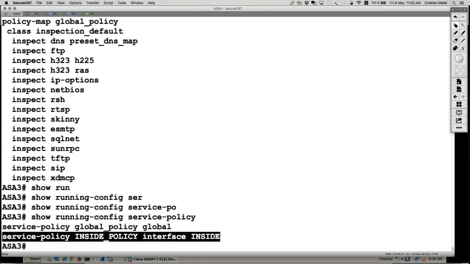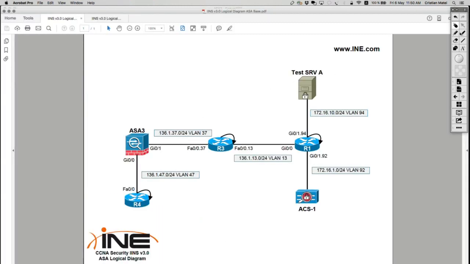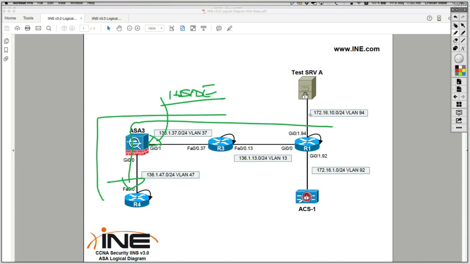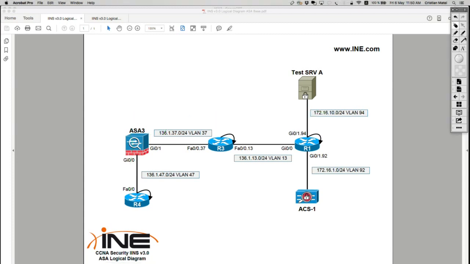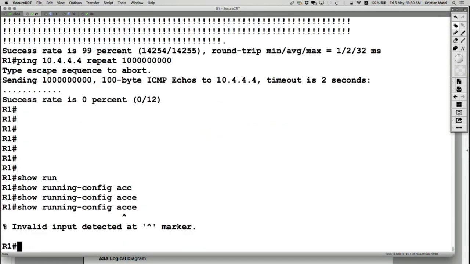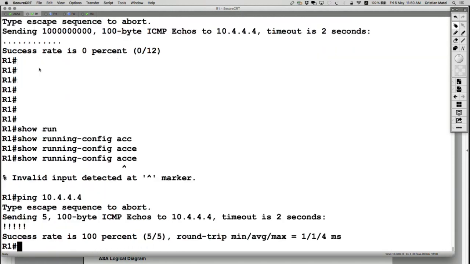So now again, ICMP should work because now I applied an MPF policy on the inside interface. I'm inspecting ICMP, which means likewise when echo goes out, ASA is going to safely inspect that and allow the echo reply back in. So going now on router 1 and pinging again, it should again work. Let's say without repeat. And there we go.